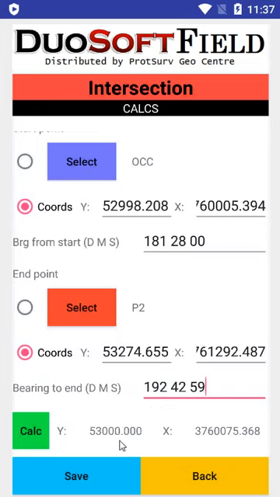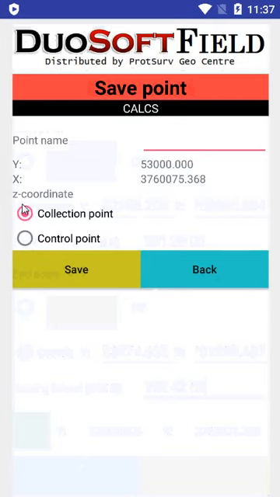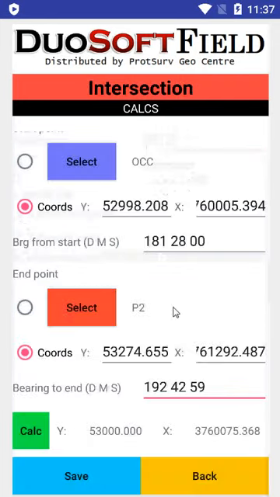I'll select whether to save it as a collection or control point, and then put in a name, and then save my point. Just like that, I have calculated and saved the coordinates of my intersection point. And that, in short, is how you calculate the coordinates of an intersection point using DuoSoft field. Thank you.